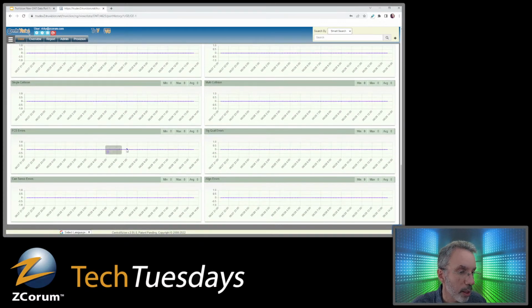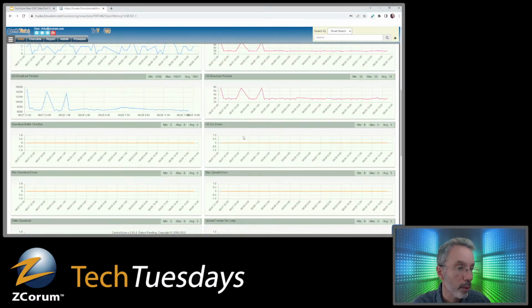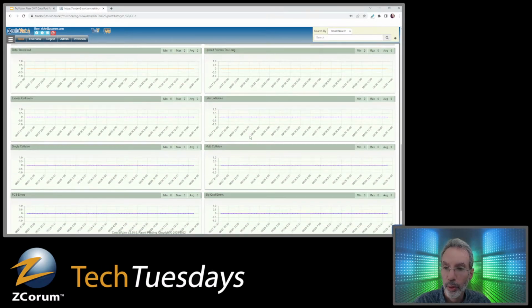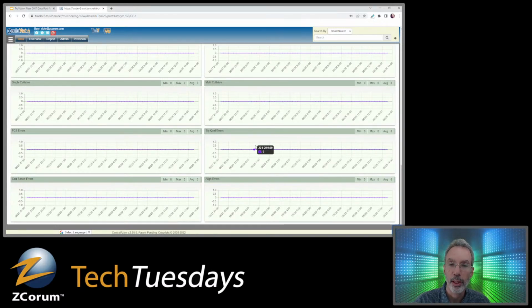And you see lots of straight lines because, again, on all of these things that we were looking at, different kinds of errors, align errors, signal quality errors, all these kinds of things. Again, fiber is pretty solid, so usually you're not seeing any issues there. But if you were, it's nice to know that you can drill in here on this historical stuff, and you can kind of see then when it started.